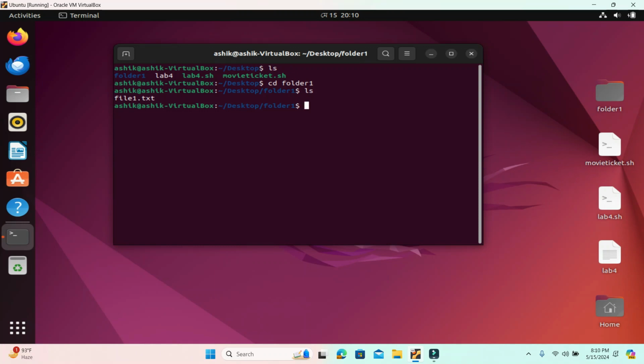So now we have created a file, and now we will see how to rename the file. For renaming a file, we use the mv command, space, the file name which you want to rename. I want to rename file1, so I am typing file1.txt and space, the new name.